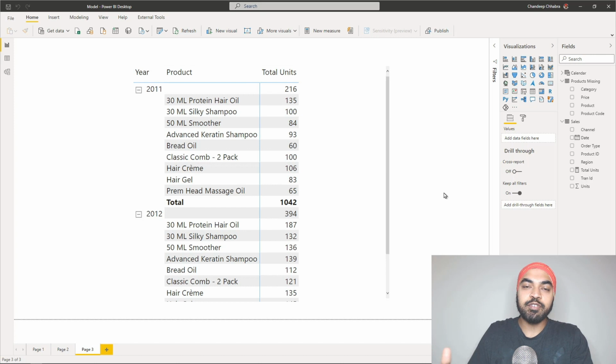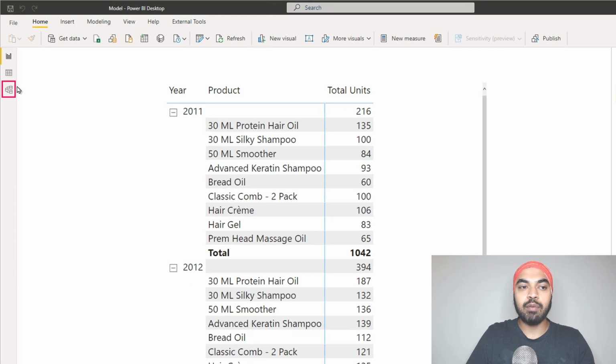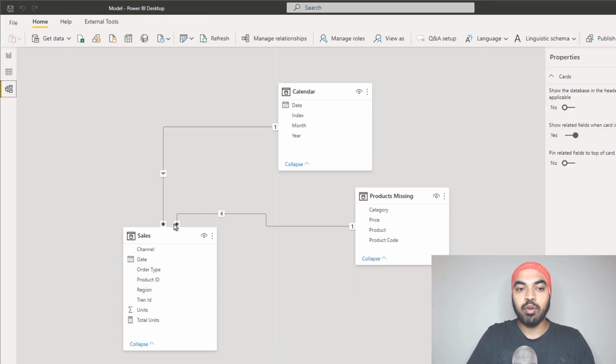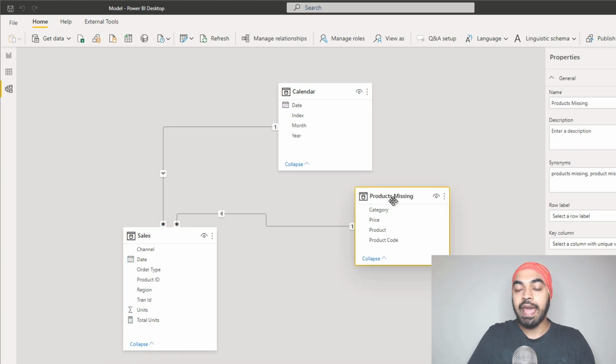In that case, you'd have to figure out what products are being missed out from the products table or the product master. So let's go take a look at our data model here. I have a very simple data model. The sales table has been linked to the products, and I have deliberately missed out a few products to create that blank over there. And we also have a calendar table, which is straightforward, just a few columns.